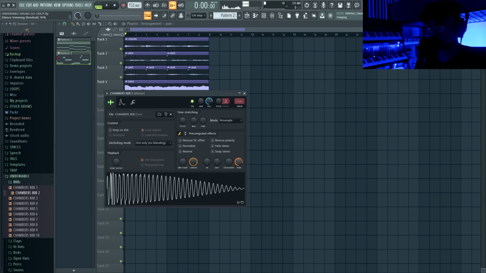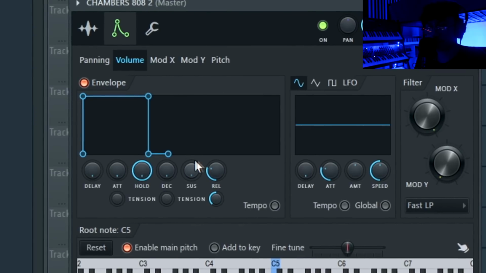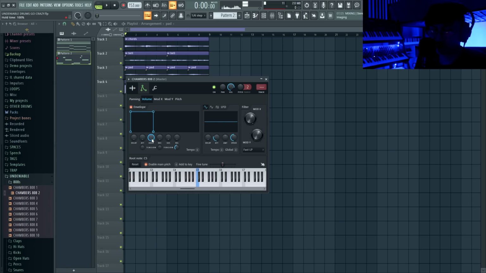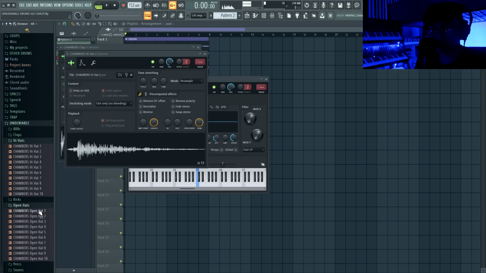All the 808s are already tuned to C, and all the drums are mixed, so you don't really gotta worry about anything. For the 808, I'm gonna go into the envelope tab, put the attack down, put the hold up, put the decay down, sustain down, the release down, so you can hold the 808 for as long as you want. Let's see, I'm gonna grab a clap. Really like light drums. Hi-hat, open hi-hat.